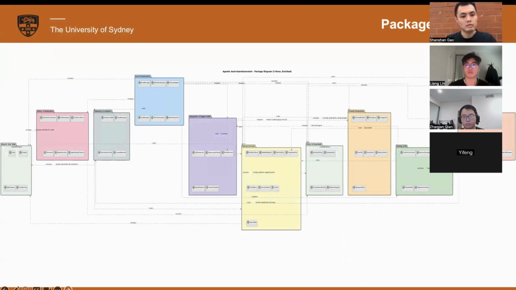The package diagram shows how the system is modularized. We grouped components into logical domains such as core orchestration, content generation, engine integration, safety and moderation, testing, and then release and platform. This modularity improves scalability and makes it easier to maintain or extend individual subsystems.